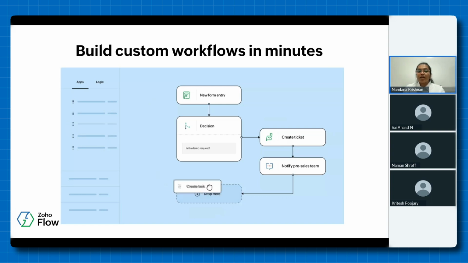For example, if the form entry is a demo request, the workflow will create a ticket in your support system and notify the pre-sales team instantly. The drag and drop interface that you see makes it easy to visually structure and connect different actions, giving you the complete control to design processes that fit your exact business needs.